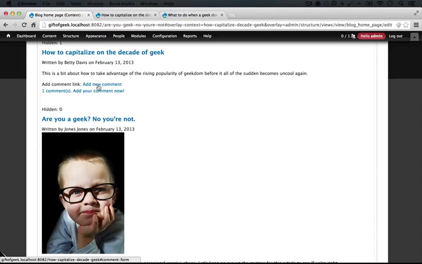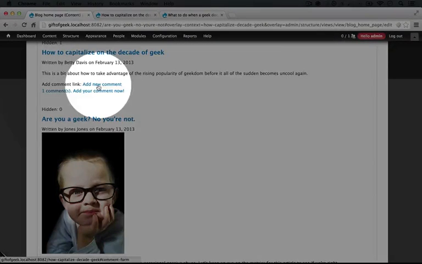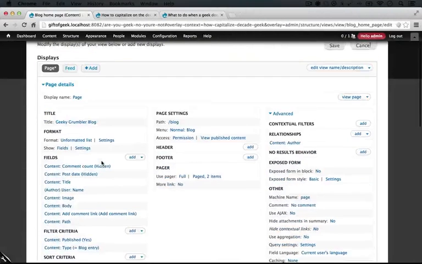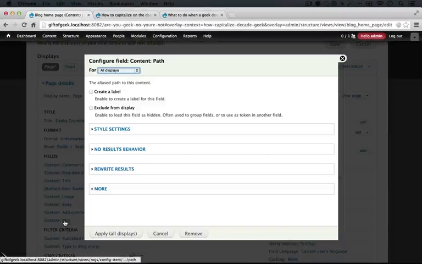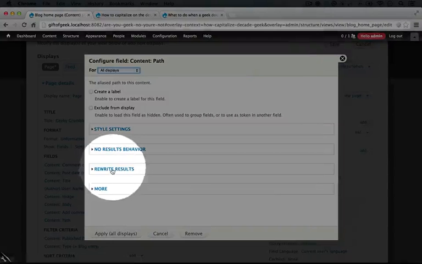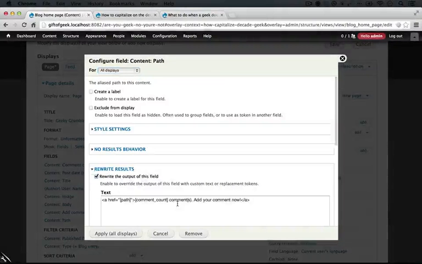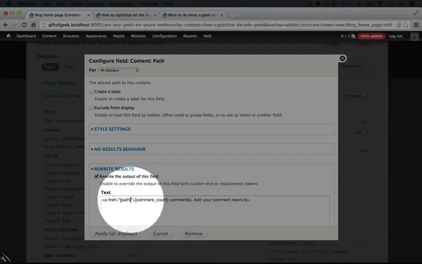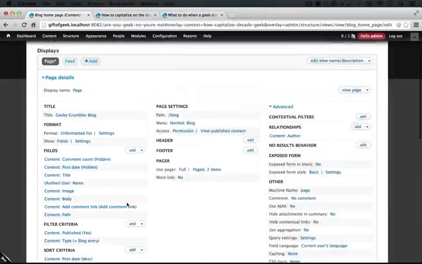So in order to get this link to point to the correct location, which is the form that we want to fill out, we need to add that hashtag comment-form. So let's do that by scrolling up here, and we'll click on Path in order to edit this. We'll click on Rewrite Results, and then here in the text, after the path gets inserted, we'll do a hashtag and then comment-form. Let's click Apply All Displays.